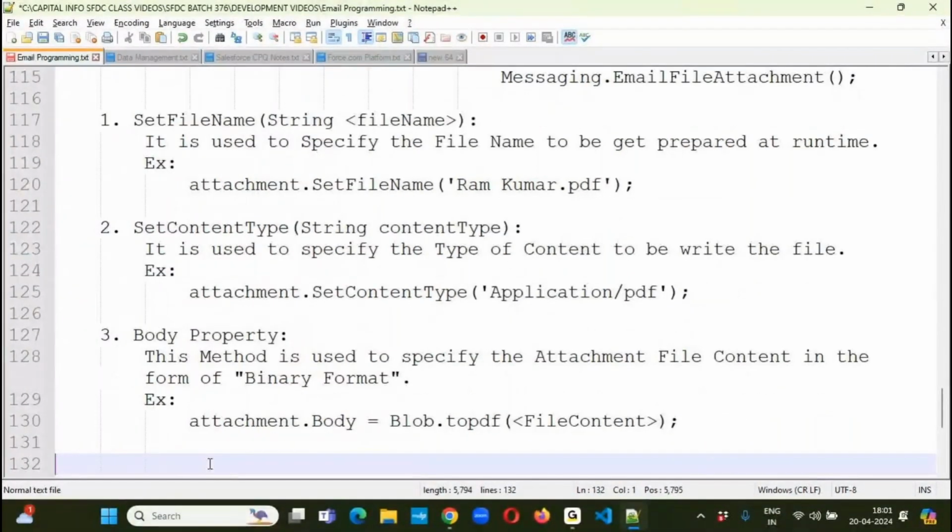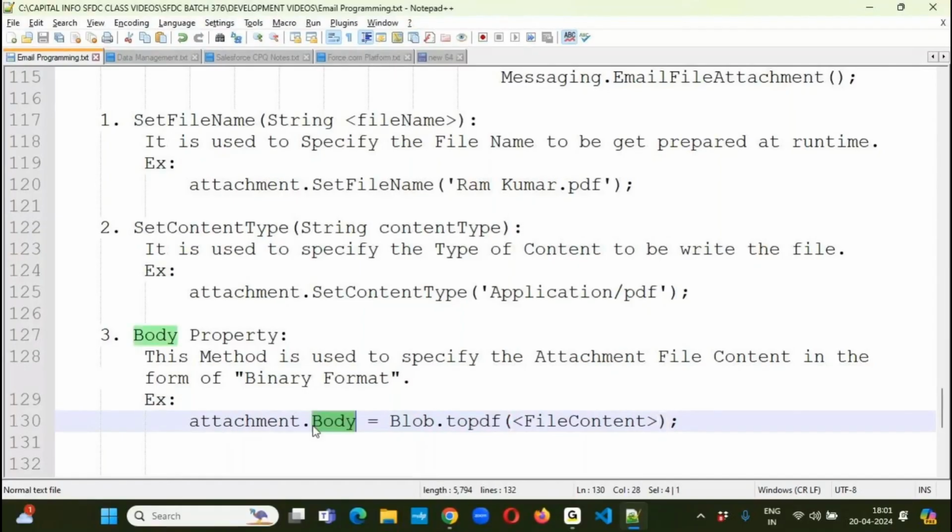Whatever file content you have prepared, we can pass to that blob.toPDF method. Blob is a built-in data type which will be holding the file content in the form of binary format. This binary format of content we are going to be writing to the PDF file as a body.